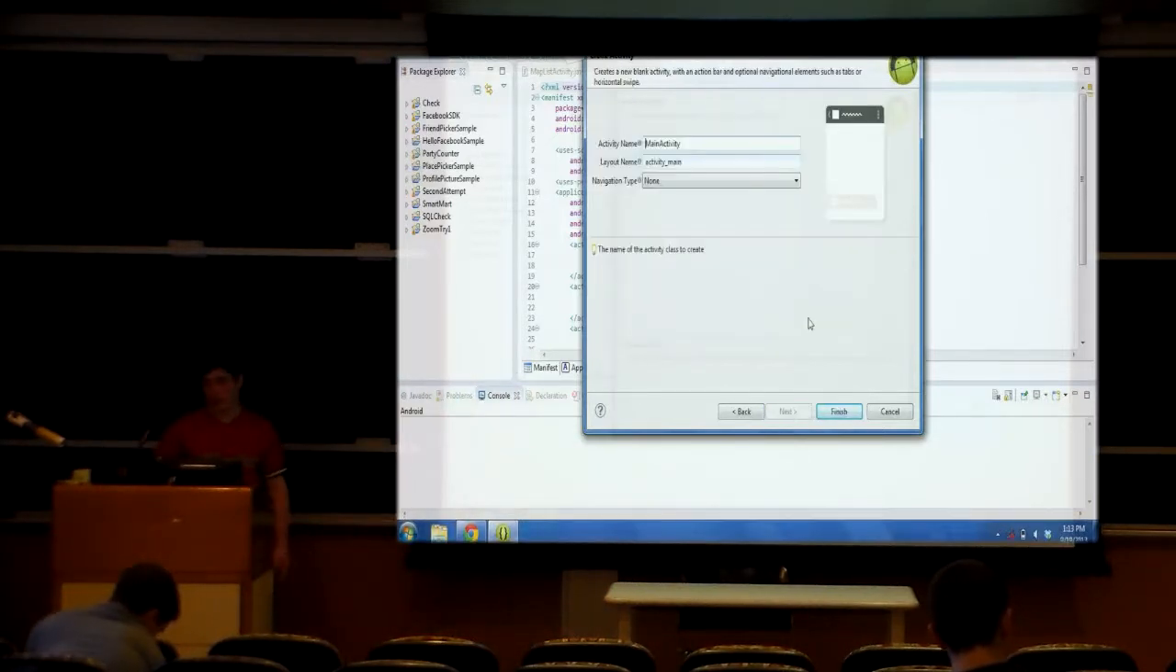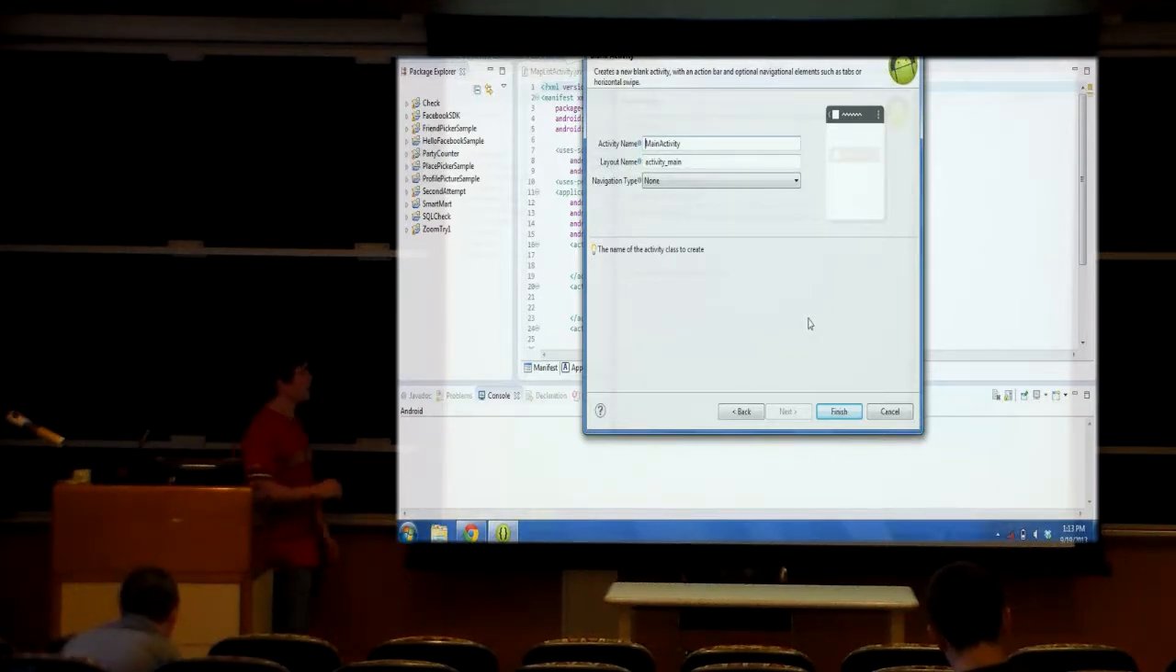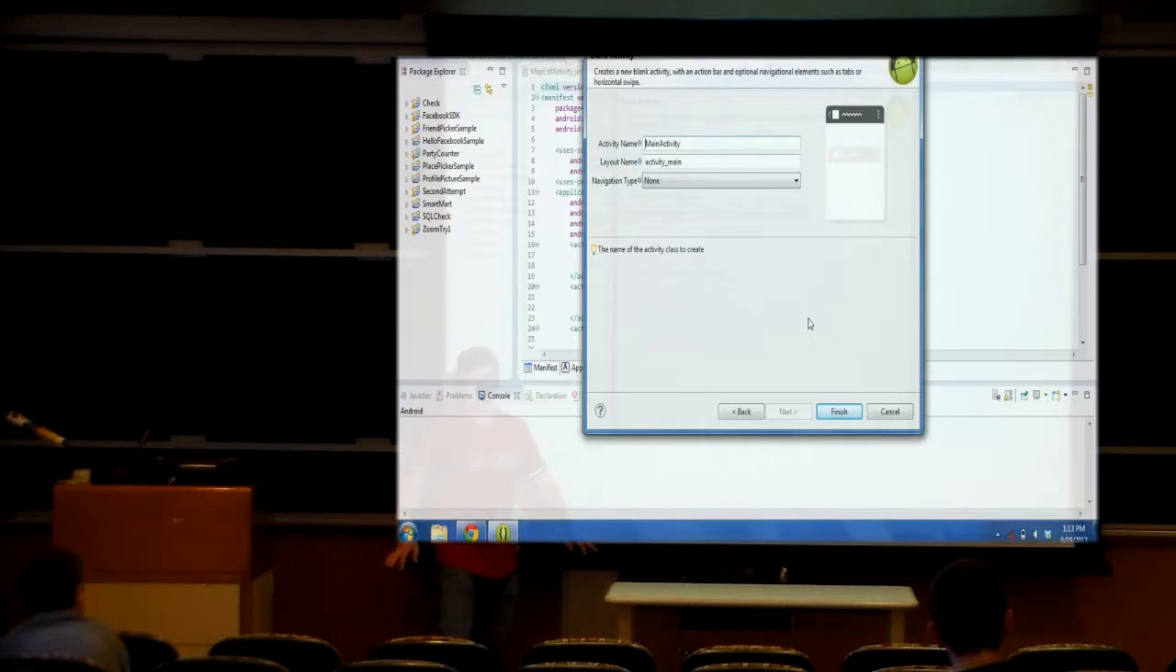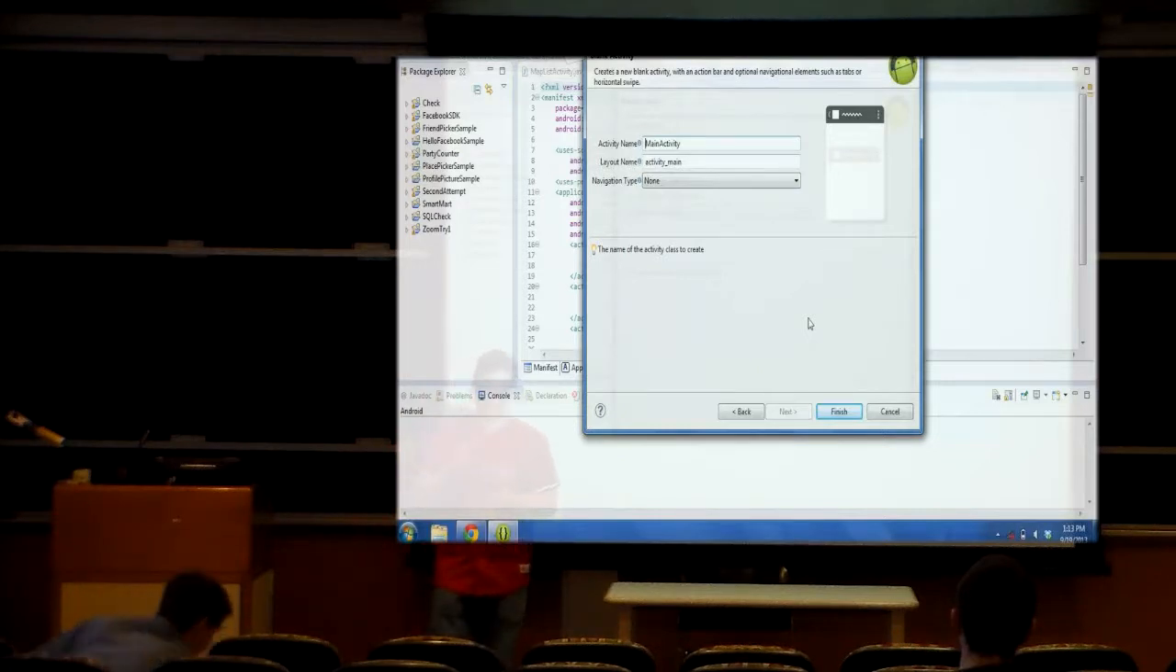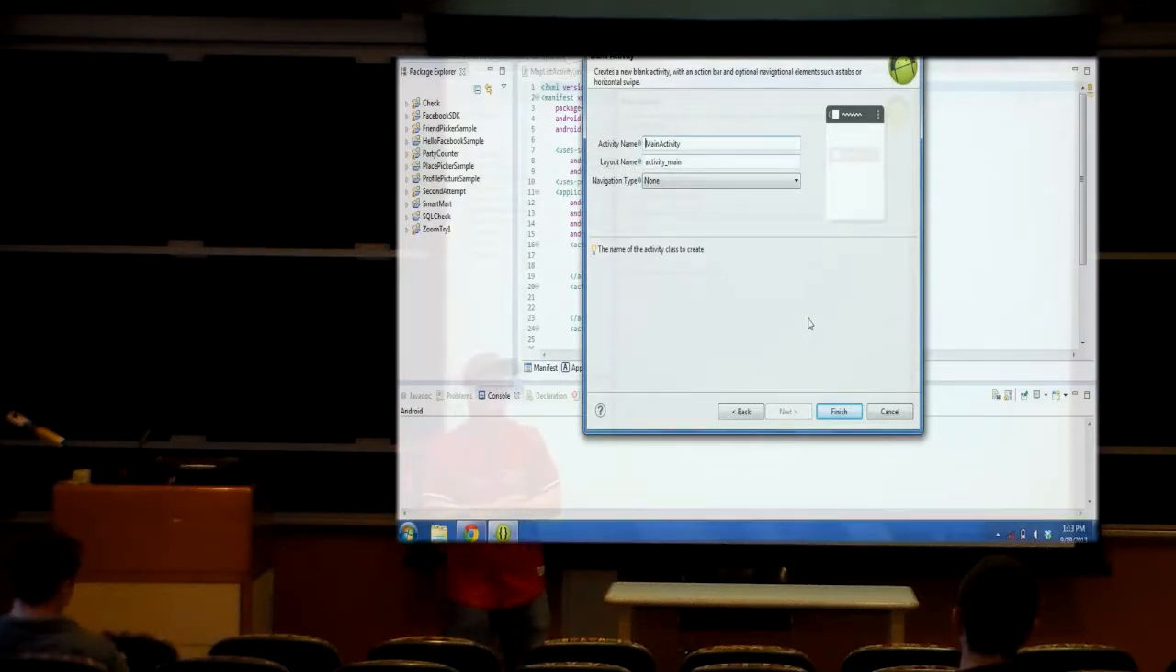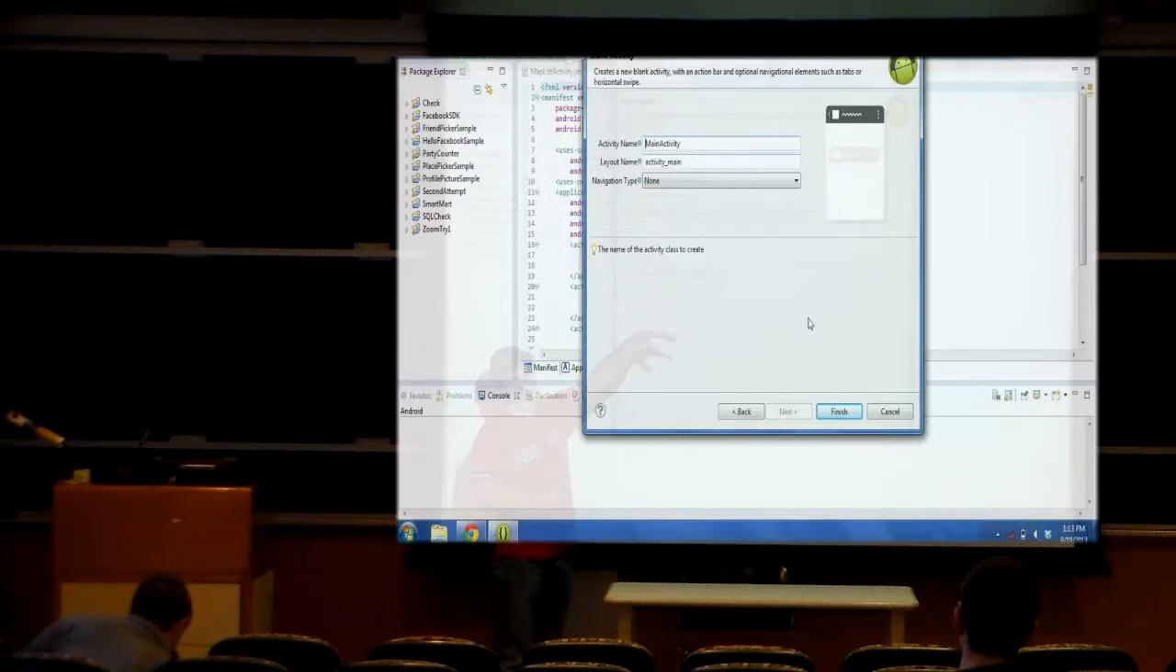So we want to leave it at blank activity, and then here we can leave the activity name and layout name as default. So the activity name is what I just described. It's the Java code that we have to run our screen or our app. So that's the Java code that will go in our activity. Our layout file will be a .xml file. Don't even know what that means at all. It's basically just a file Android uses.